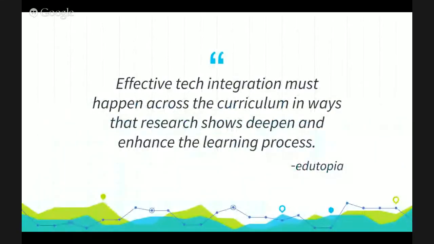All right, so here we have a quote that I found in an Edutopia article I was reading, and I thought how current and how relevant it was to what we were going to be talking about. "Effective tech integration must happen across the curriculum in ways that research shows deepen and enhance the learning process." So when we think about it, one of the reasons it's so important that we talk about technology integration is so that we ensure that our students are benefiting from the use of technology in the classroom and that we know what good technology integration looks like.